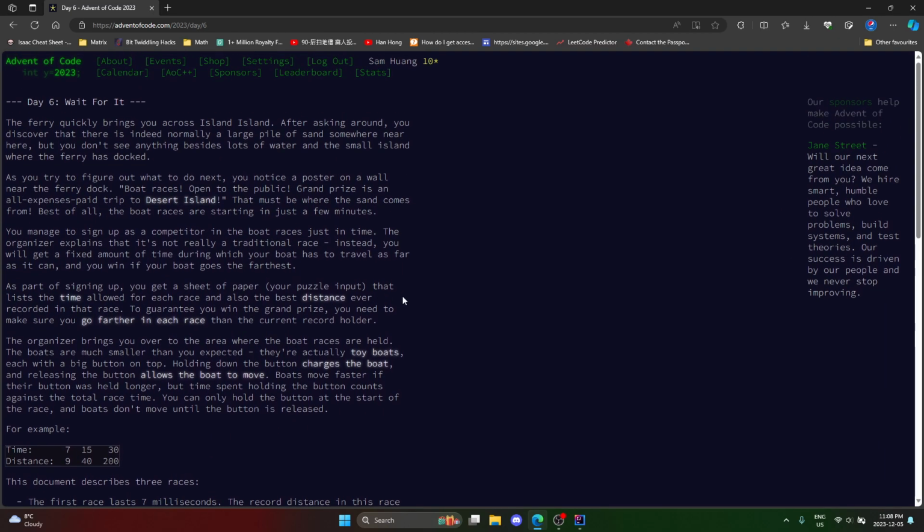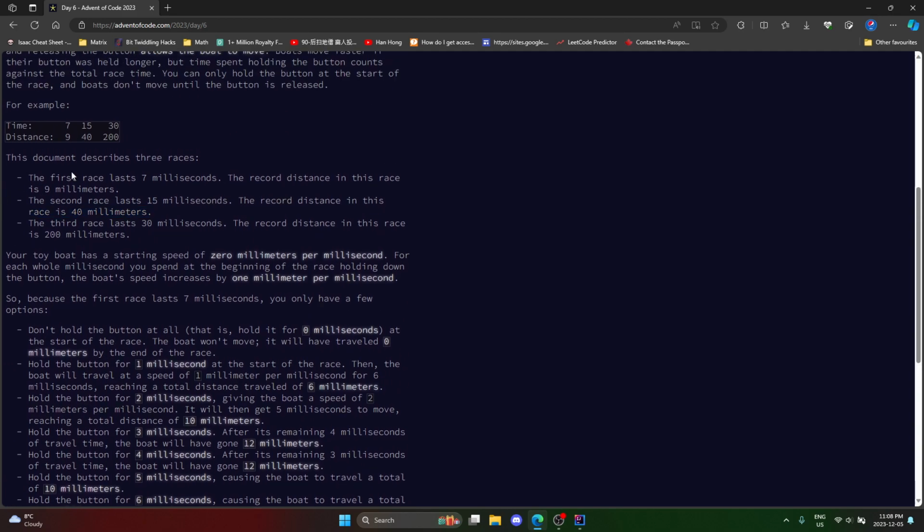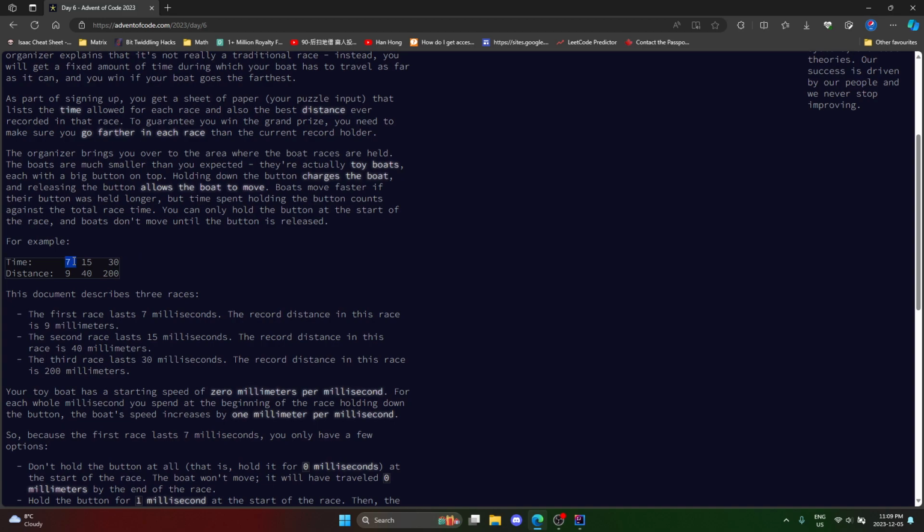So, basically, they have this race, and the mechanic is that you can charge your boat. And the longer you charge your boat, the faster it goes when you release it. So, basically, you have different races that you're given. And at least from what I understand for part one, you want to find the number of ways you can beat the record. So time is how long the race is and distance is like the record.